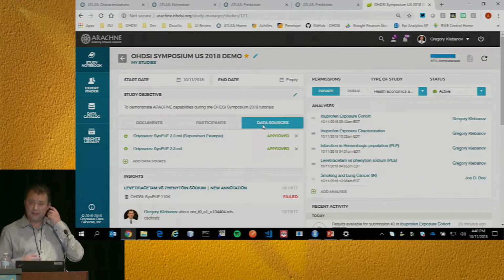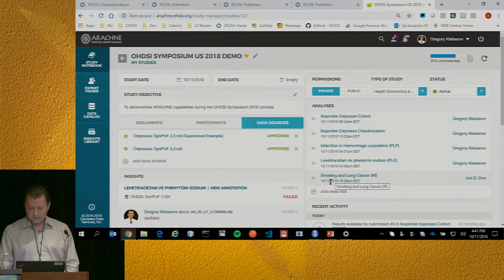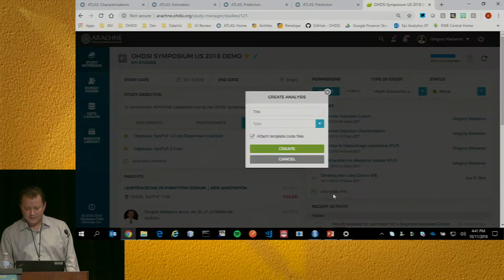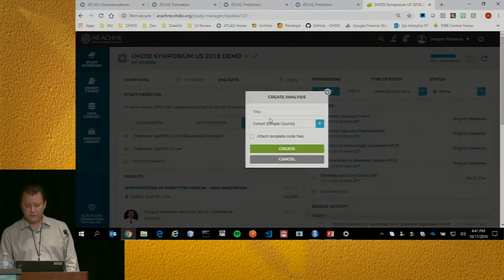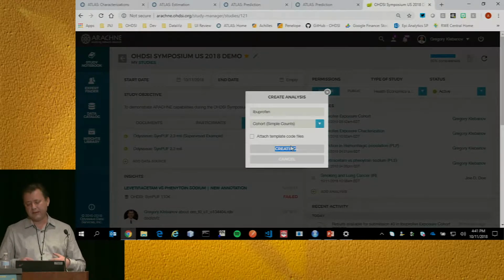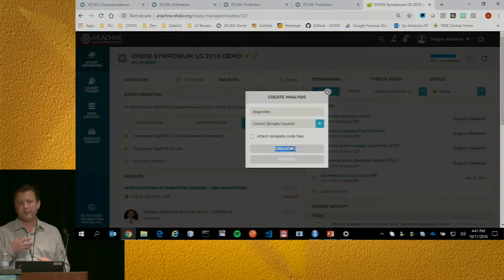You can see data sources that I added before to that study by clicking the button and sending a request to somebody else. You can see that I've created a number of analyses and pre-created some of them by going through that process. So if I create an analysis, I give it a title, specify a type of analysis, right, which will enable me to then add code to this analysis, and I can do it in multiple ways.